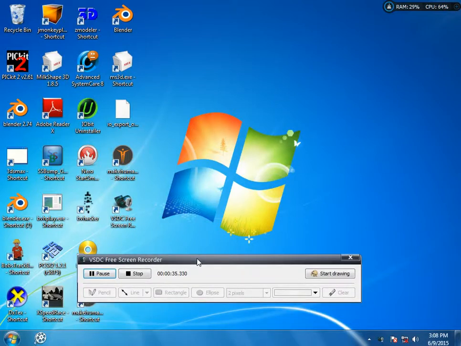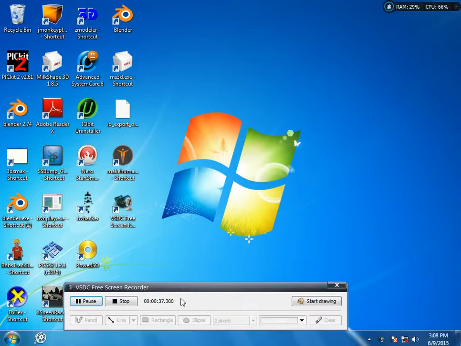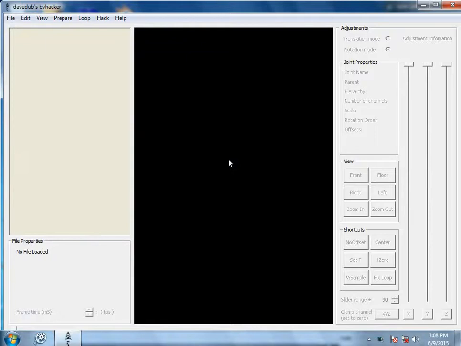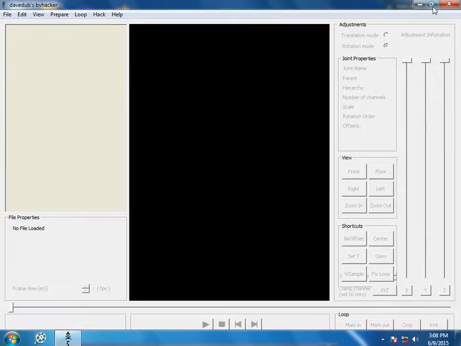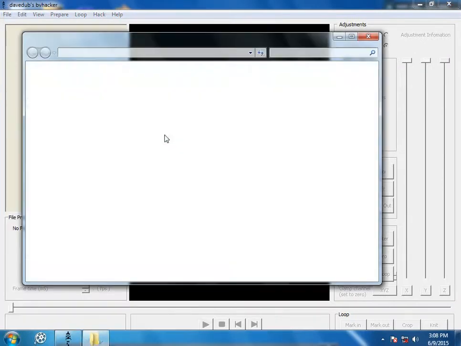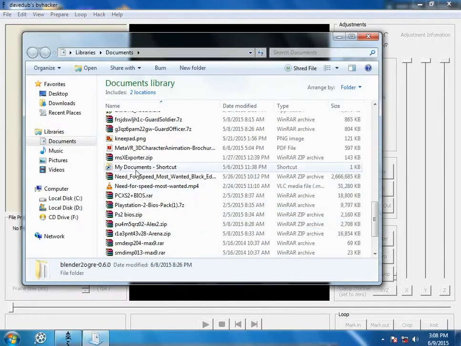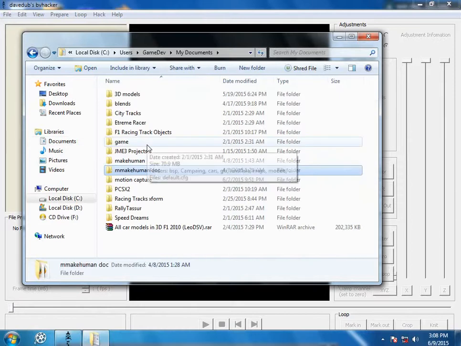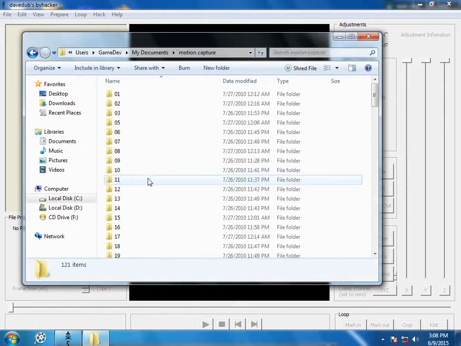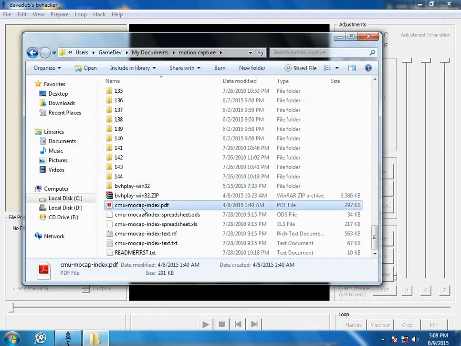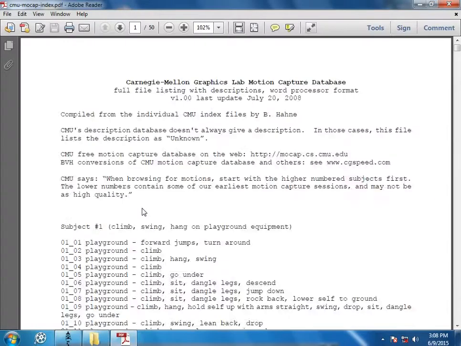Okay, so we'll be using BVH Hacker to extract specific animations from the animations. And this is BVH Hacker. The animations I've downloaded from CG Speed in BVH format, and they're inside the folders, and the PDF gives a list of all the animations available.